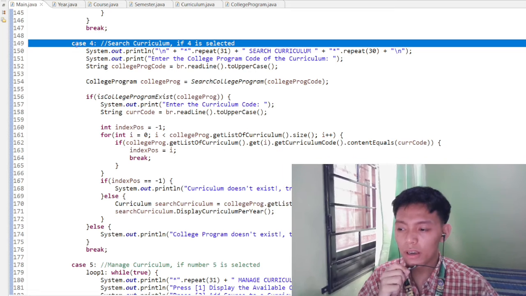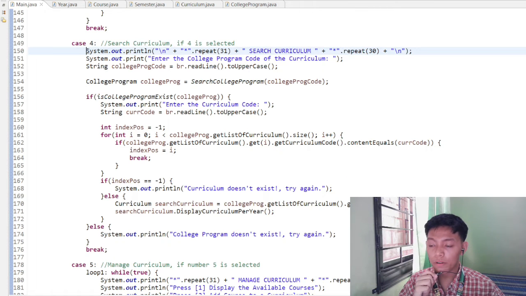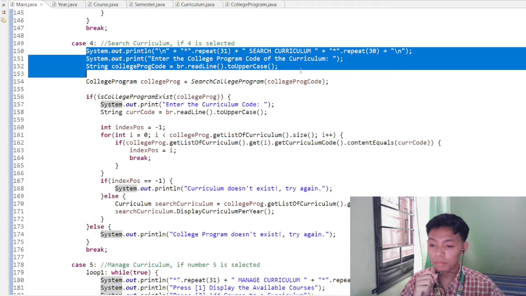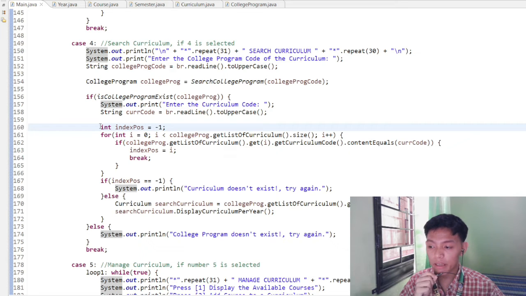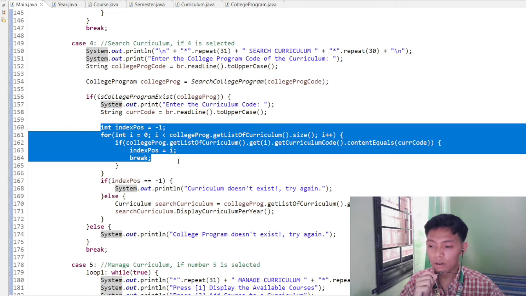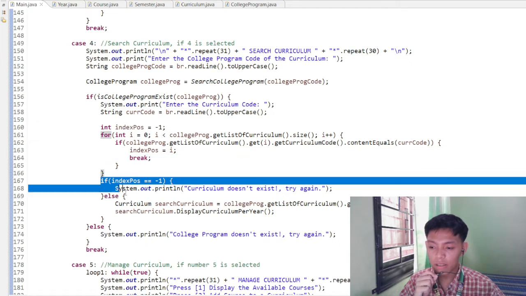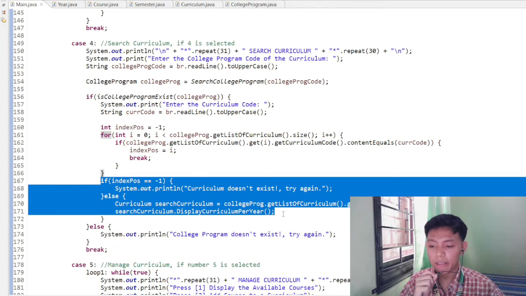In this code, you are prompted to enter a program code, and if the program code is found, you are then prompted to input a curriculum code. If the curriculum code is found, the contents of the curriculum will be displayed, and otherwise, if the program is not found, a notice indicating this will be displayed.